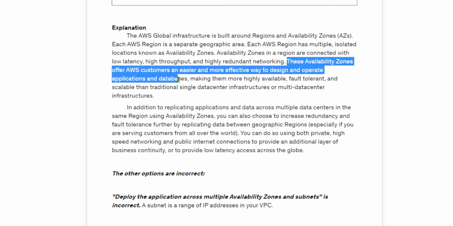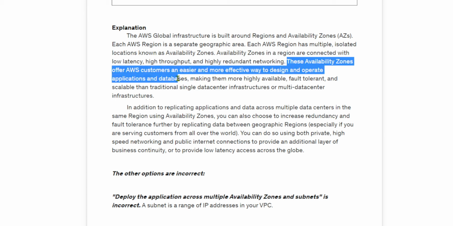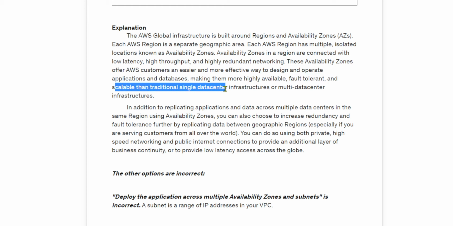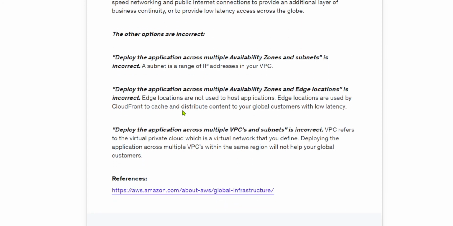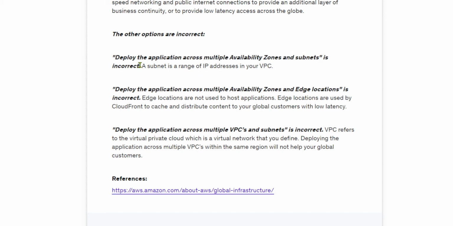So availability zones offer AWS customers an easier and more effective way to design and operate applications and databases, making them more highly available, fault tolerant, and scalable than traditional single data center infrastructure or multi data center infrastructure. Other options are incorrect. Deploy the application across multiple availability zones and subnets. So a subnet is a range of IP addresses in your VPC.